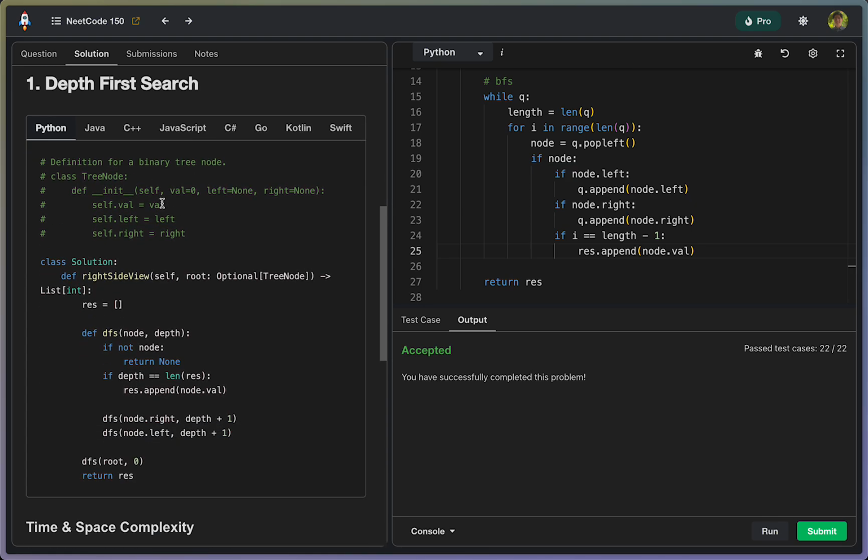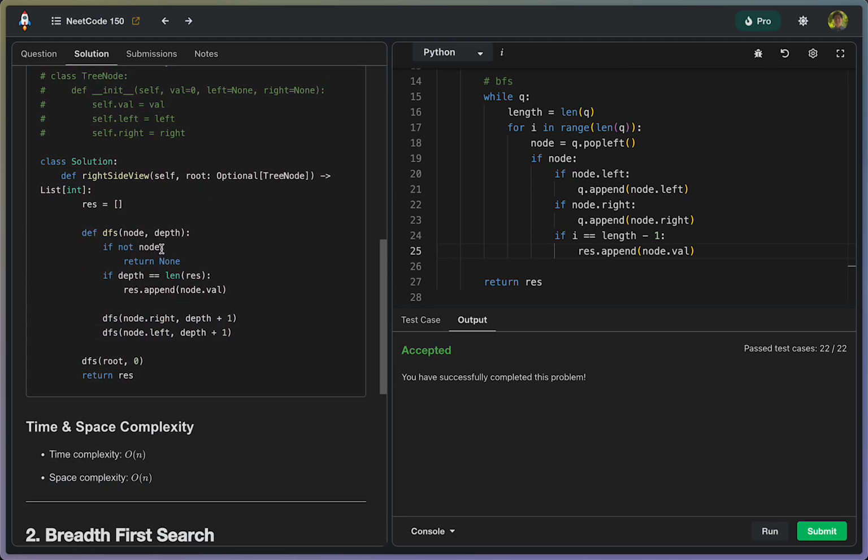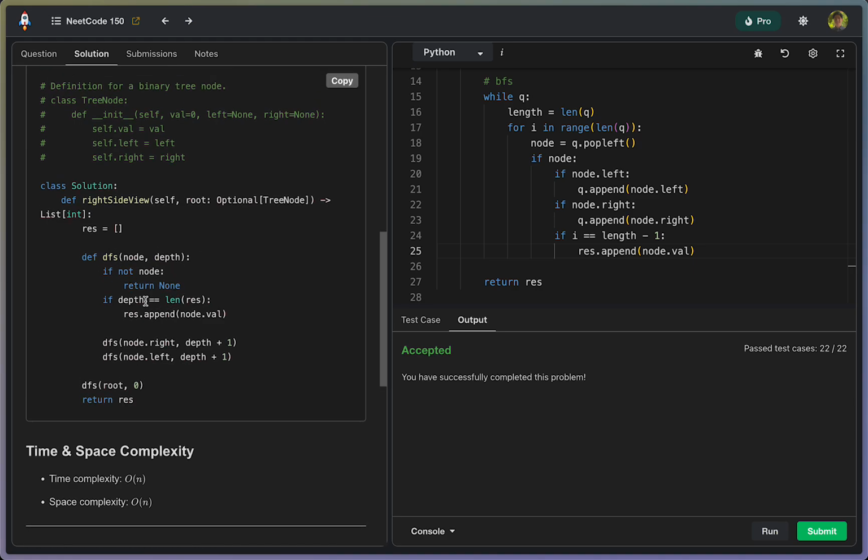Okay, DFS. Oh, you can do this with DFS. Depth. If depth is equal to length, that's right. Okay, so it is possible to do this with DFS. I just didn't know how to implement it. So you could keep track of the depth. That makes sense. And where's the appending? Okay.